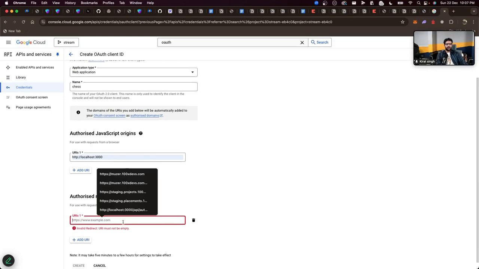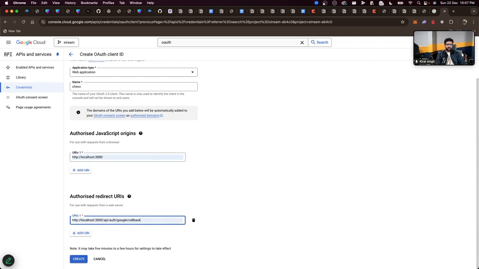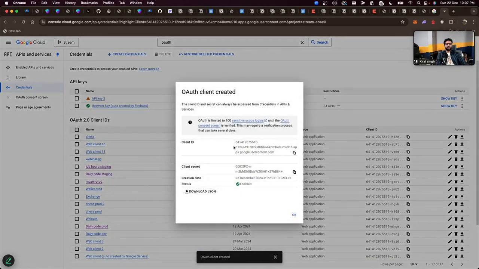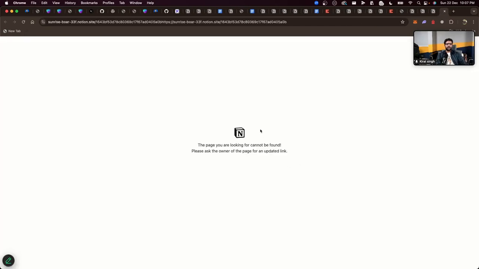And add, very important, localhost colon 3000 slash API slash auth slash callback slash Google, or callback Google. One of these two things. I don't know which one. This one's fine. You have to go to the NextAuth docs. It's written over there. Click on create. And then it will spit out a client ID and client secret for you. This is the client ID, this is the client secret. Put it in your env file, you're good to go.